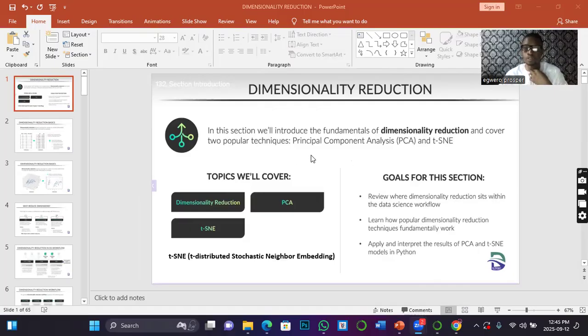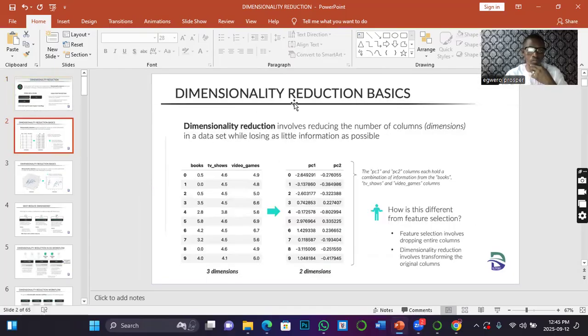I also highlighted the objective of this section, and I said our goal is to learn how popular dimensionality reduction techniques fundamentally work, and also apply and interpret the results of PCA and t-SNE models in Python. And then we looked at this. We use this as a graphical illustration of the entire concept we are talking about.